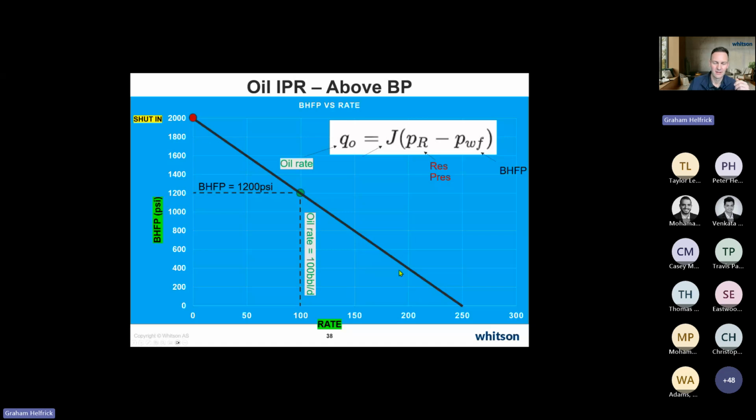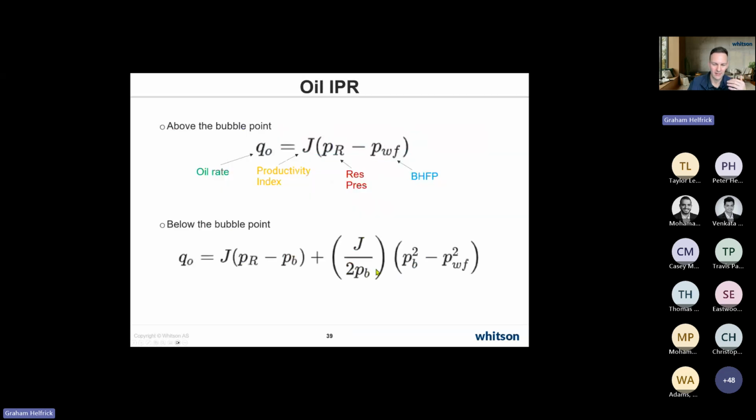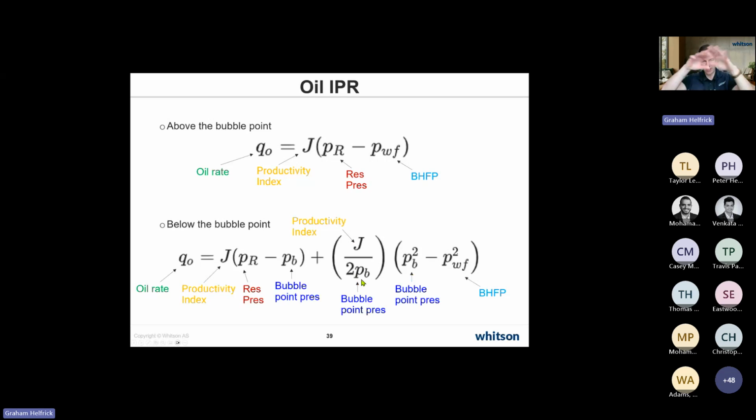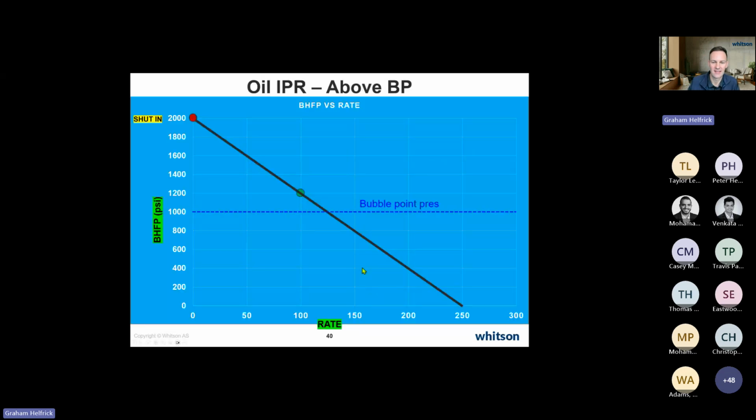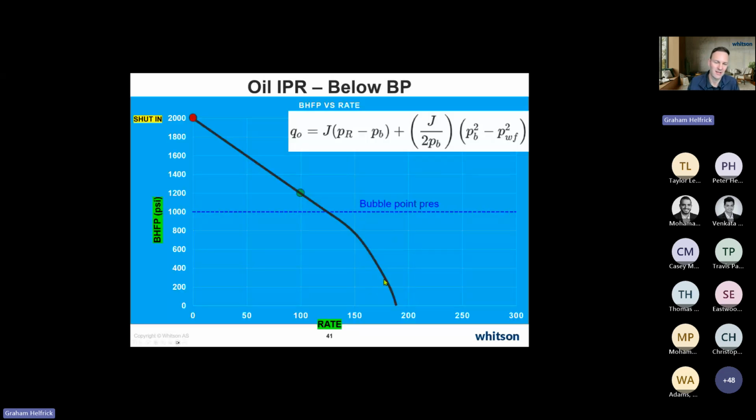curve, right? Now, this looks like a straight line, but once we go below the bubble point, we can actually say, what is the bubble point pressure? That's already figured out for us. Remember, we did the equation of state. We made the phase envelope, so it figures out the bubble point for us automatically. And that actually adds this curvature that we typically see on an oil well below the bubble point.